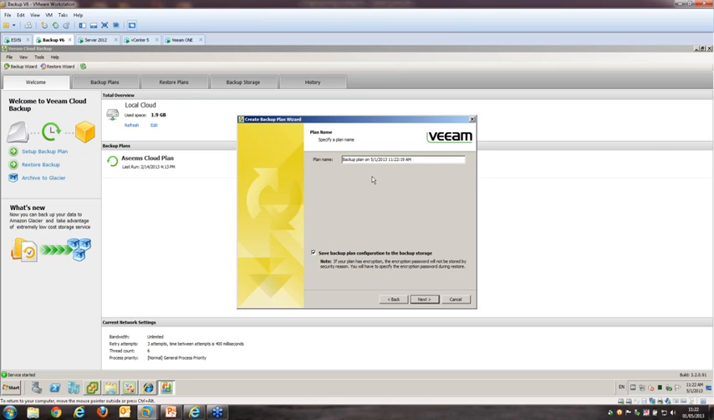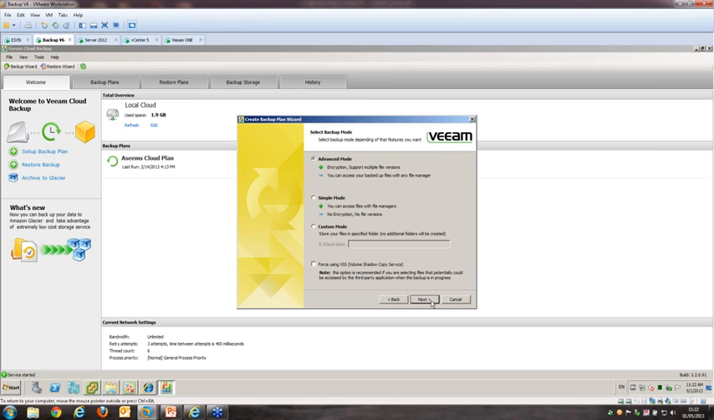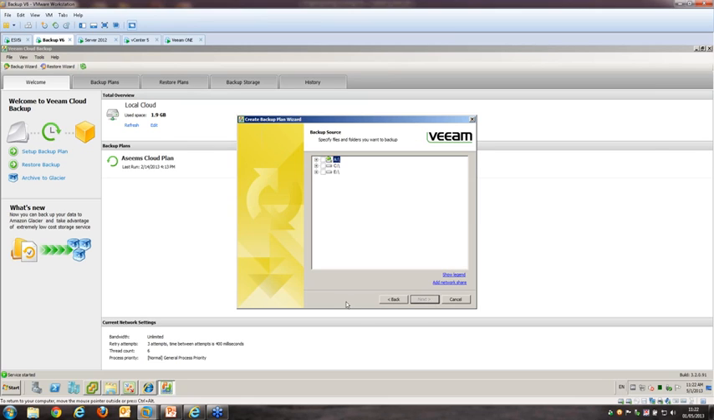Once you've selected your cloud provider, you give it a name, and then you go through and set some options. The key thing, first of all, is to point it at where your Veeam backups are being stored.